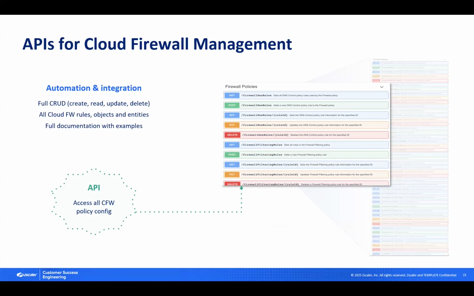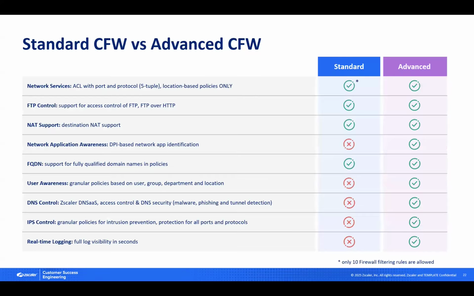Also important to note is that Cloud Firewall management is possible via APIs. This includes full CRUD for all cloud firewall rules, objects, and entities, and full documentation with examples. This makes it easy to build and manage firewall policies at scale via APIs rather than relying on the admin console. Finally, to conclude this video, a quick reminder of the difference between standard and advanced cloud firewall.